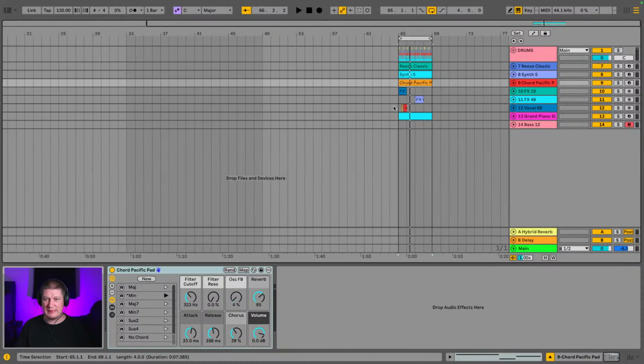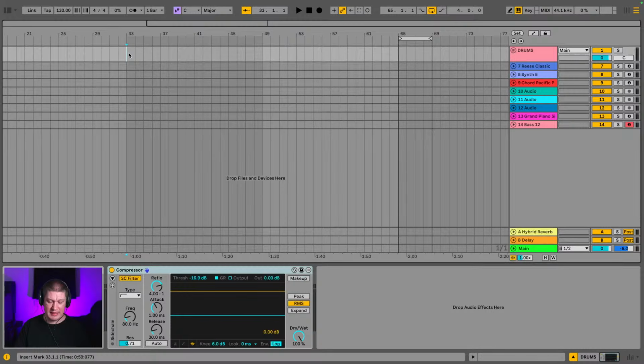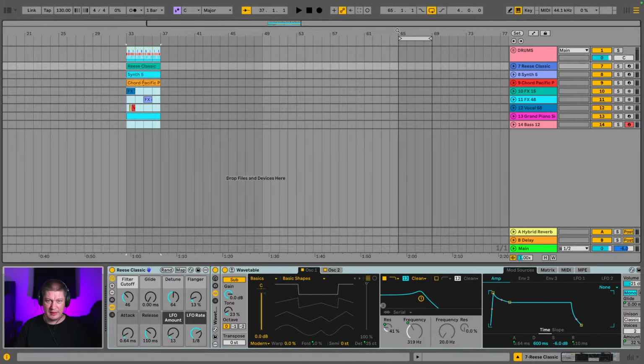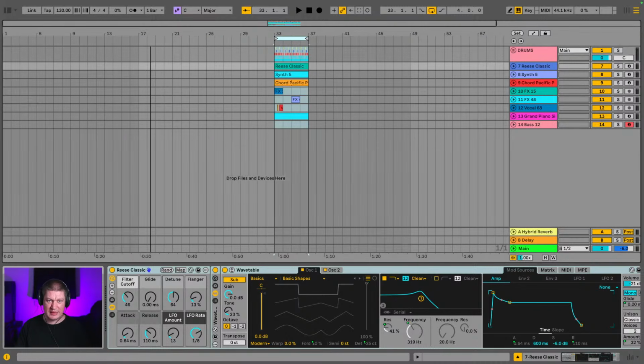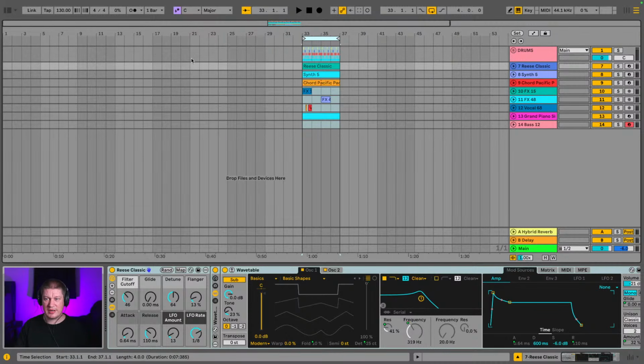And I don't know why, but I've made everything at bar 65 today. So what I like to do is highlight everything and press Command X, and then paste it at bar 33. That's going to be where the drop is, where you're going to hear the main drums and bass. But everything before that is our little area to make the intro.